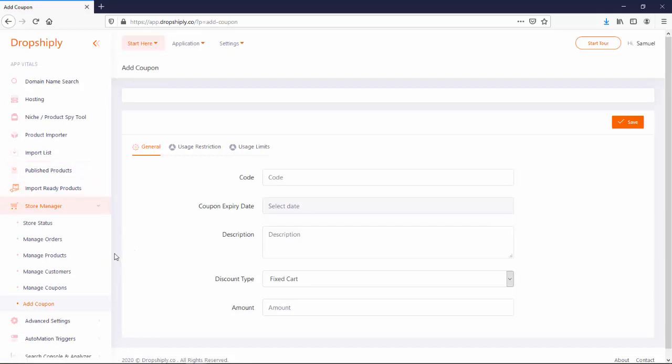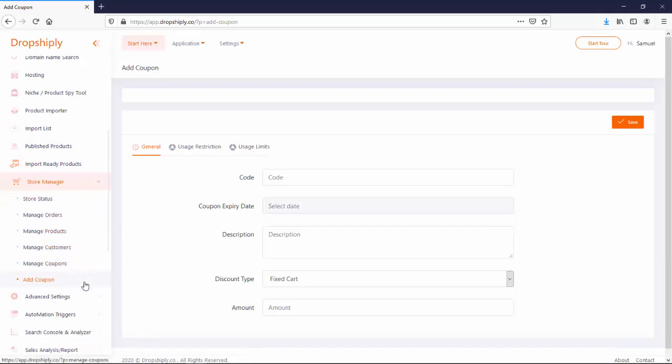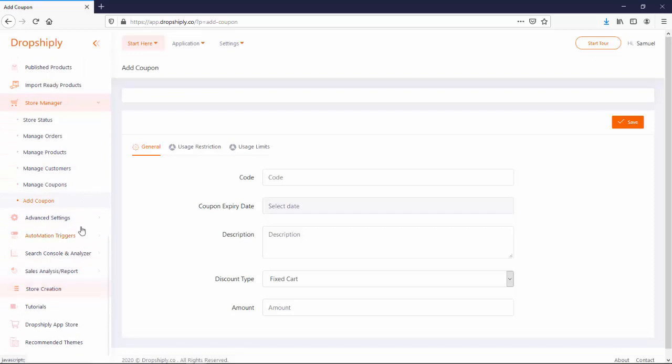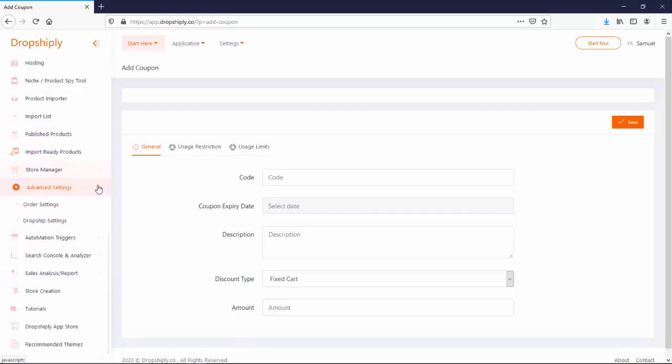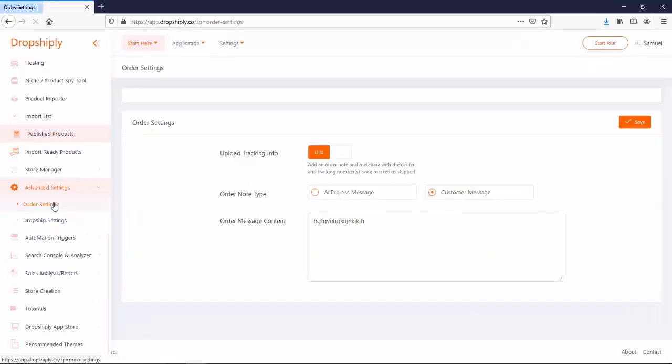Now, let's move on to the advanced settings tab. This is another powerful section that we built right here. These are some specific advanced settings that you can set for your store, okay? You have two types of settings, order settings and dropship settings. With order settings, you can control the entire order settings of your store. Whatever you set here, it will automatically be set with every order, okay? For example, if you want to update the tracking information, you can do it right here. Okay, upload tracking information here.